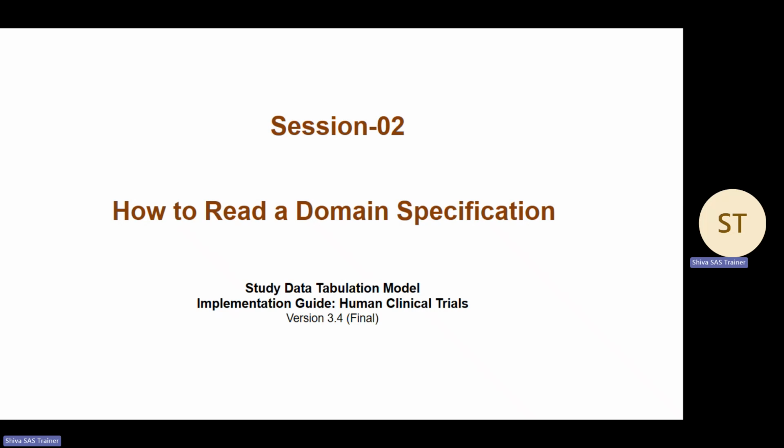Today I am going to explain session 2, how to read a domain specification in the SDTM implementation guide. So this is the 3.4 version SDTM implementation guide. First of all, just the basics: how to read a domain specification in the SDTM implementation guide. Whenever you are assigned a domain to prepare, first you should understand what to read in the domain specification.